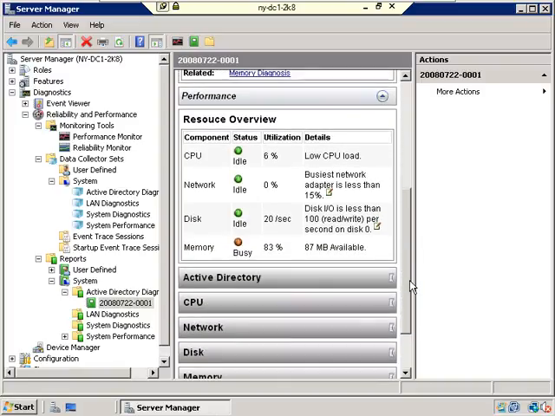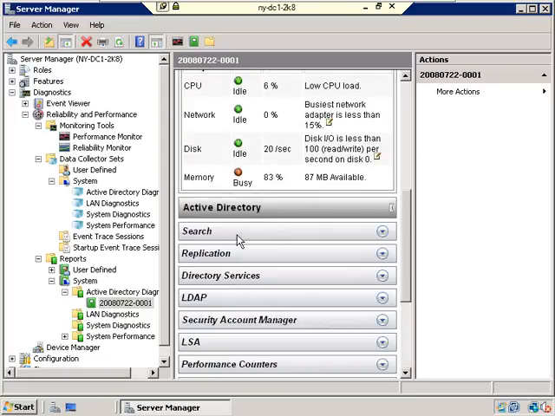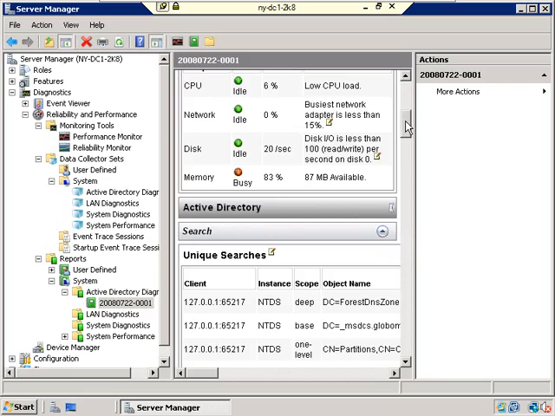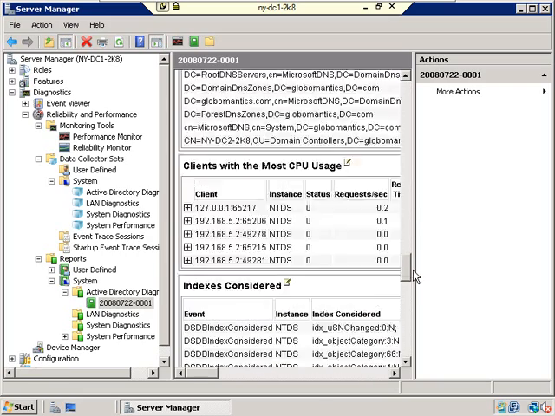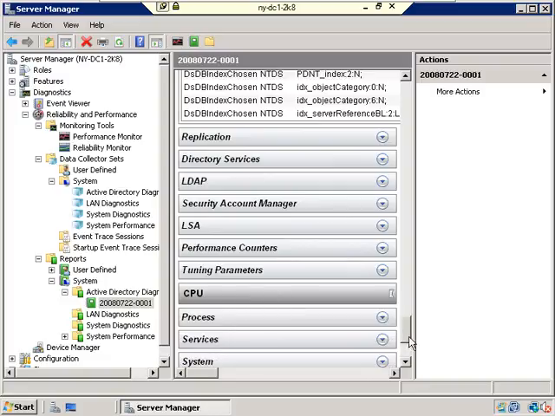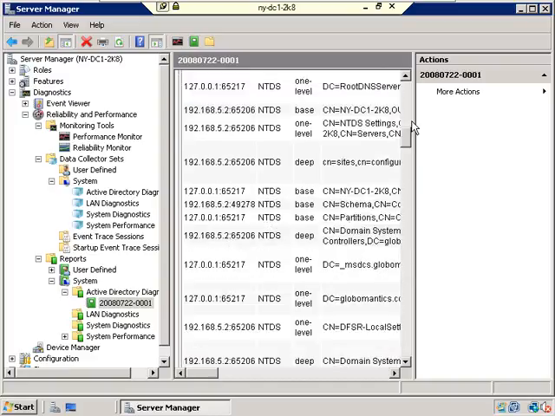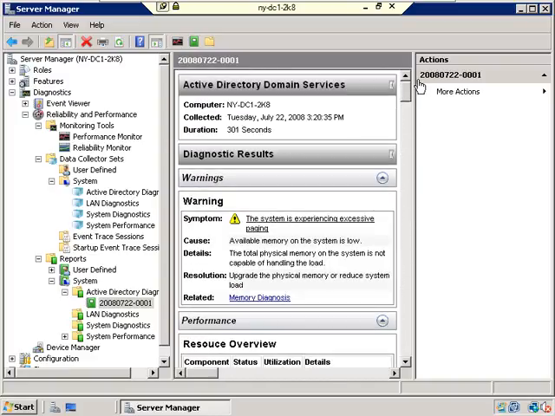So if I scroll down here, it gives me a basic resource overview, and I can expand the Active Directory stuff here. Let's see what we have in here. It gives me additional information about what's happening in Active Directory. Let's go into the CPU section. We'll go into the process. So we have all of this information that it has collected during those 300 seconds, and there's a lot of stuff. And obviously, the warnings are going to come up here to the top. Now, that's how to use the built-in templates.